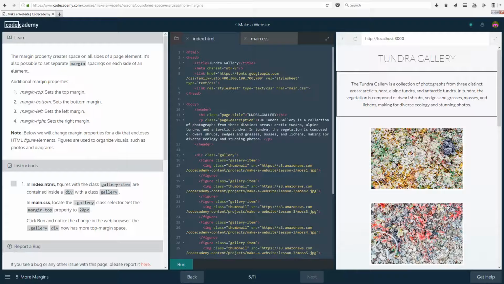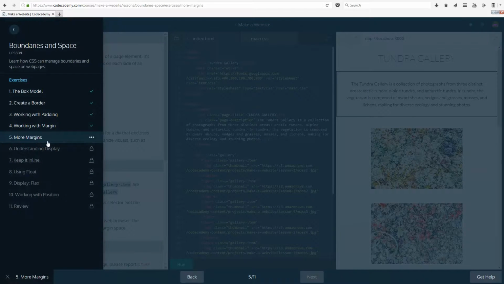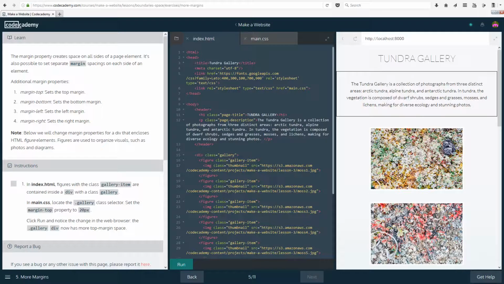So in the last lesson we talked about the box model and things around it such as borders, margins and padding. Today we're going to be starting off by looking at a bit more margins and then other things. So let's get started. The margin property creates space on all sides of a page element.